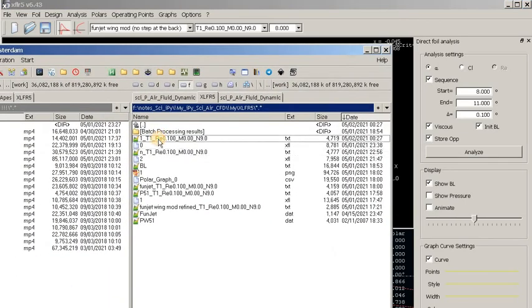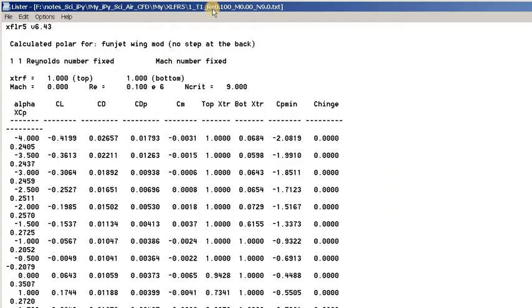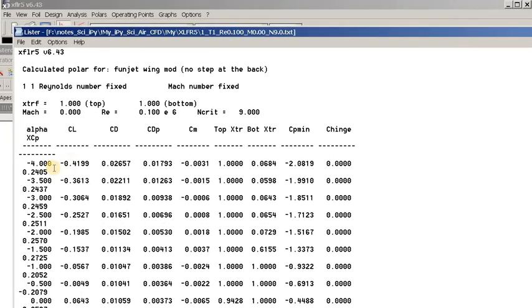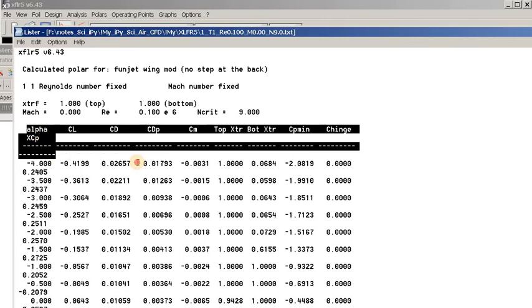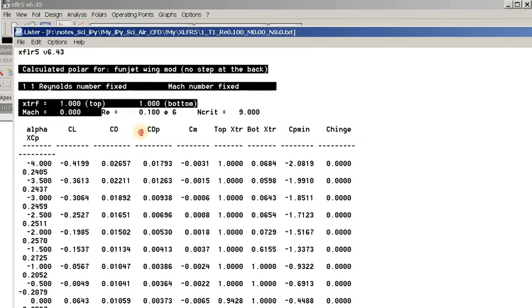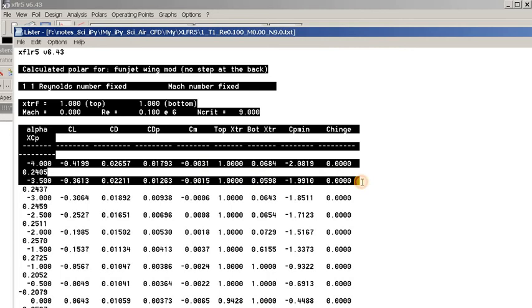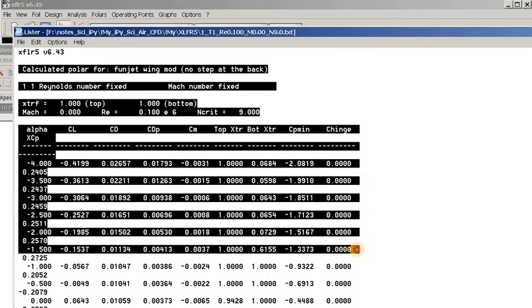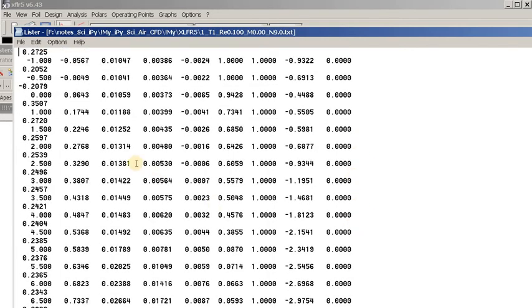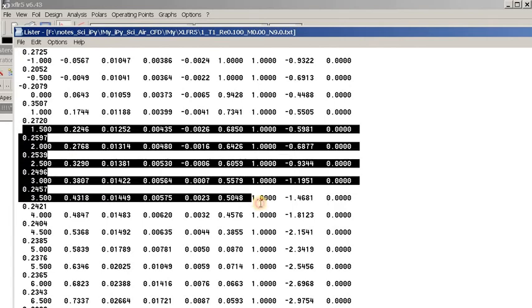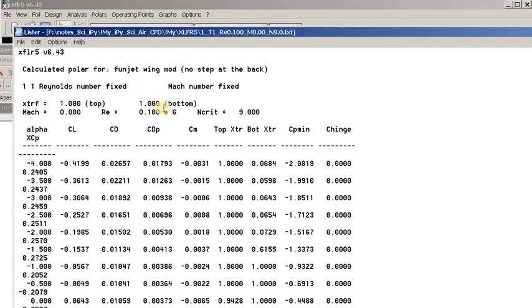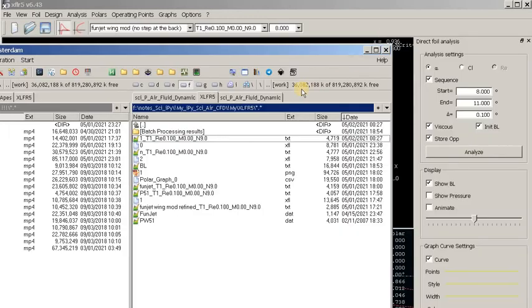So here is the file, and here is the content of this file. And I was pleasantly surprised by the result, because this is exactly what you have in XFOIL. And for me it's very important because I have written a Python script, so I can plot this graph independently in Python right away. So I don't have to do anything else, I just use this file to plot my graphs. It's very good.